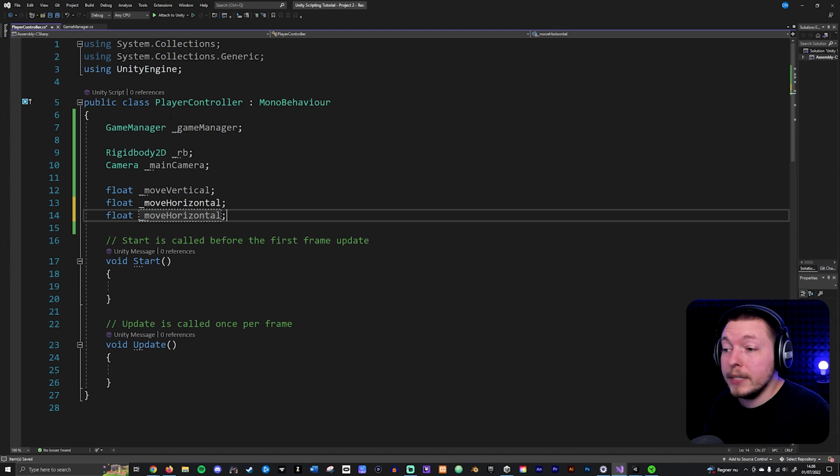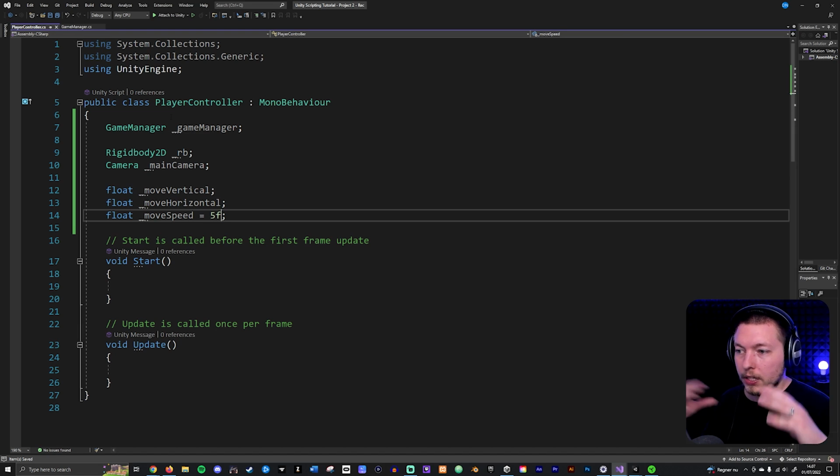We're also going to have a move speed. So we're going to create a move speed, and we're going to assign it to 5F, just because that's what I found out as I was making this project is roughly the speed that we want to have. Figuring out these numbers is just trial and error. So once you create your own games at some point, just mess around with the numbers and see what feels right. I came to the conclusion that 5 is what feels right for this particular game.